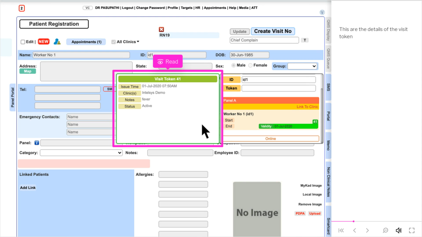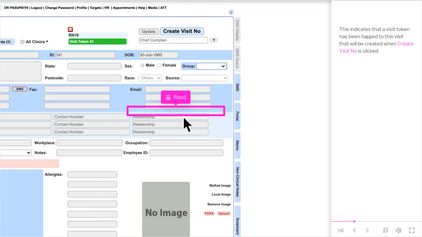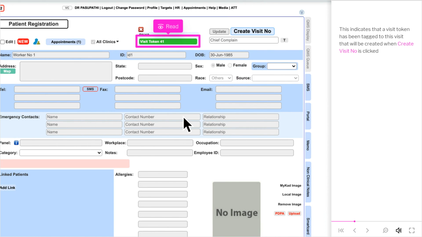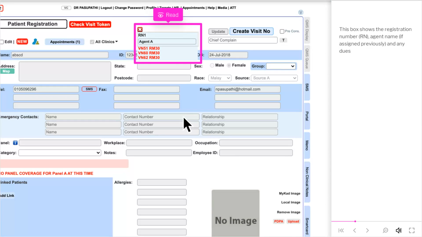These are the details of the visit token. Clicking on this name will fill up the registration page. This indicates that a visit token has been tagged to this visit that will be created when Create Visit Now is clicked. This box shows the registration number, RN, agent name, if assigned previously, and any dues.